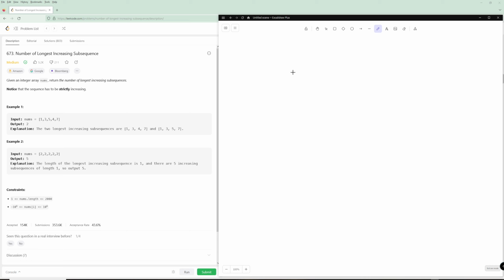But in this problem, we have a variant of that where instead of returning the longest increasing subsequence, we need to be returning the number of longest increasing subsequences. So if there are multiple subsequences that are the longest, we need to be returning that number. So let's go through our examples.